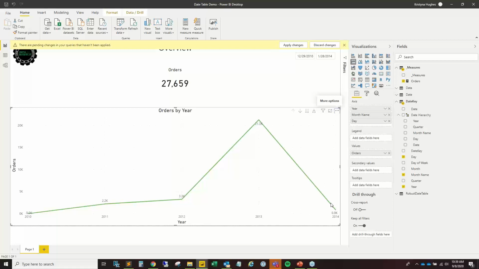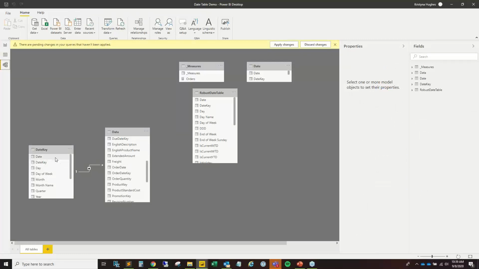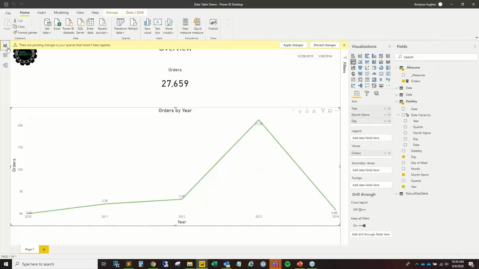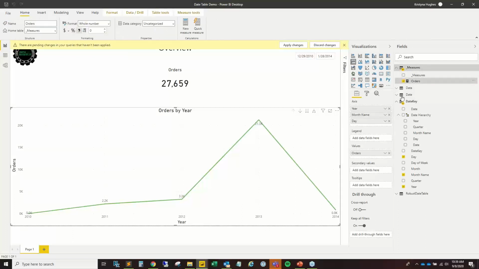Let's see. I will say too, one reason to add a date hierarchy like this is you are able to do inactive joins to different date keys. So if I were to do due date key on here, you can then reference this date relationship inside of a use relationship function. So for example, I've got this measure that just does my orders, and this will default to go off of order date.